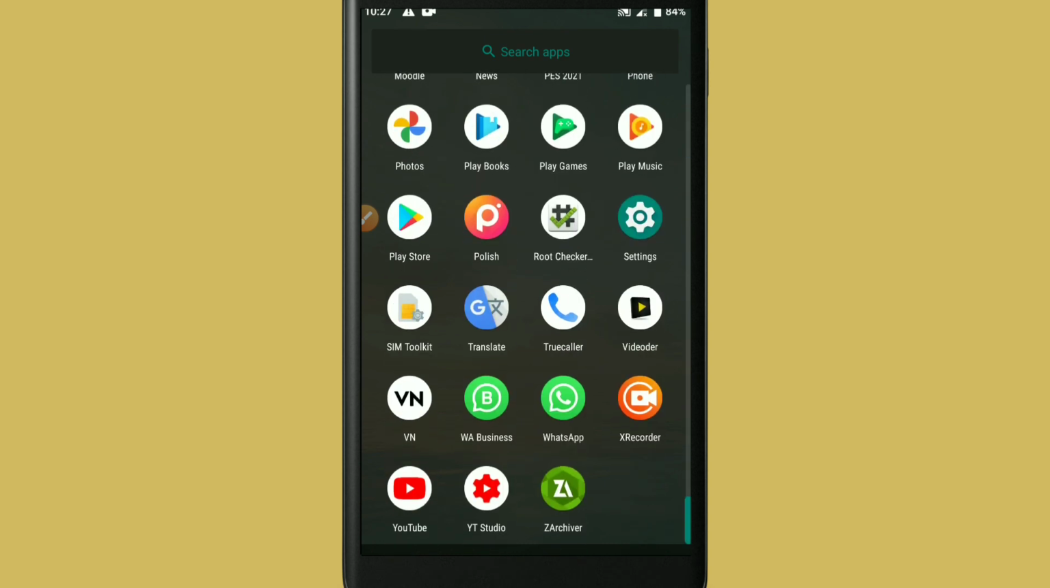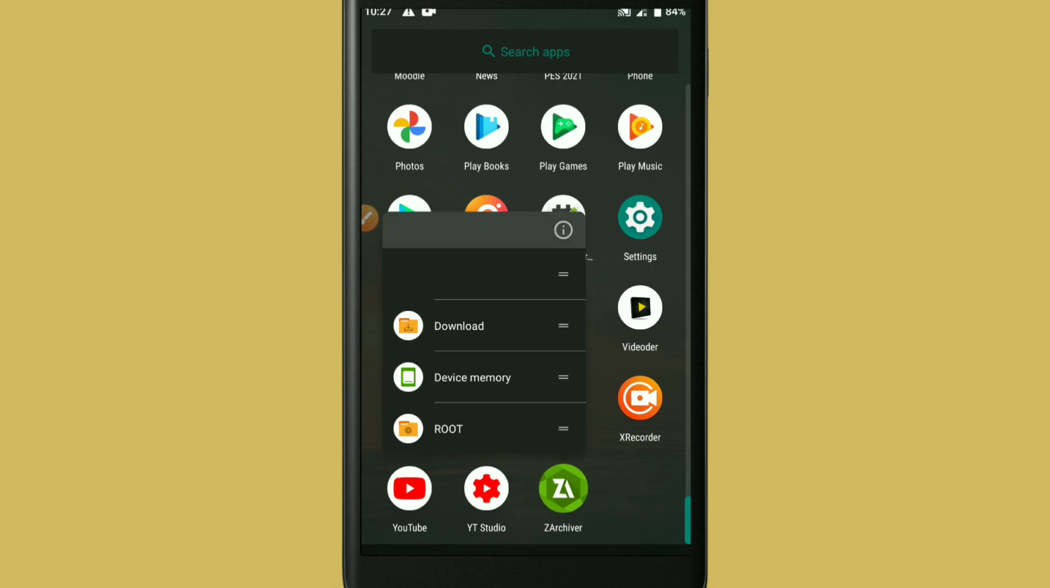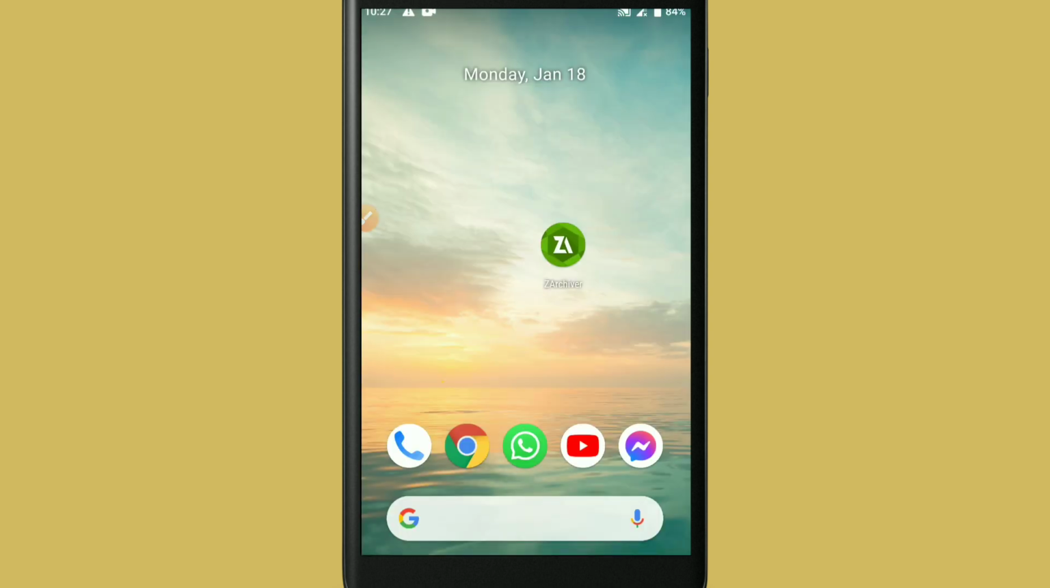So to install Vmos Pro, I highly recommend you to download this application Zarchiver from the Google Play Store, and I will leave the link of this application in the description as well.